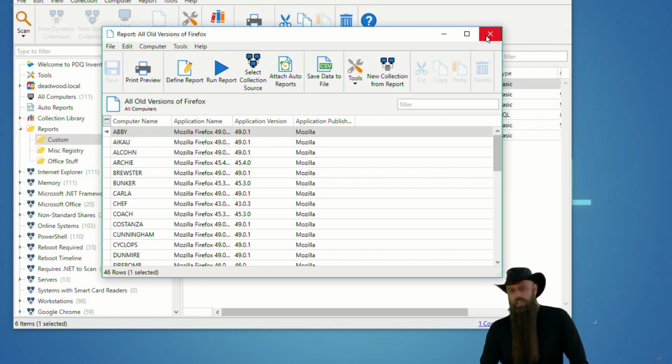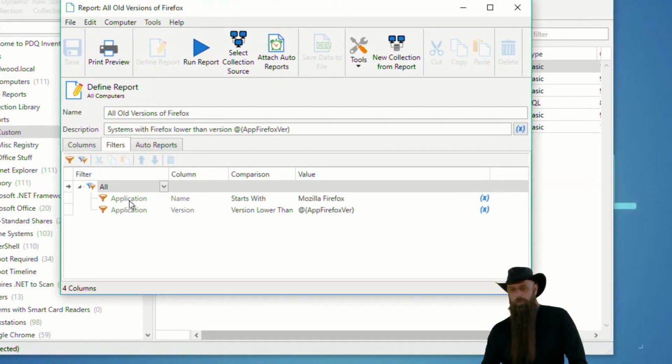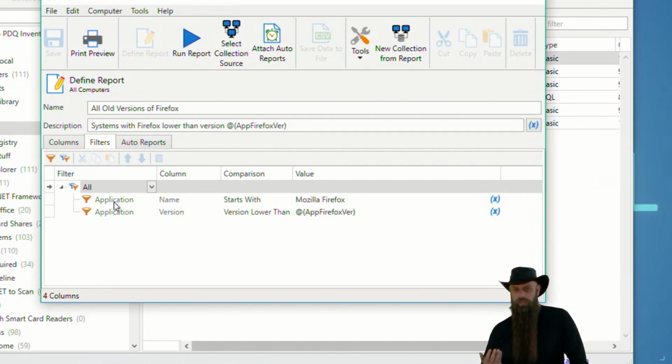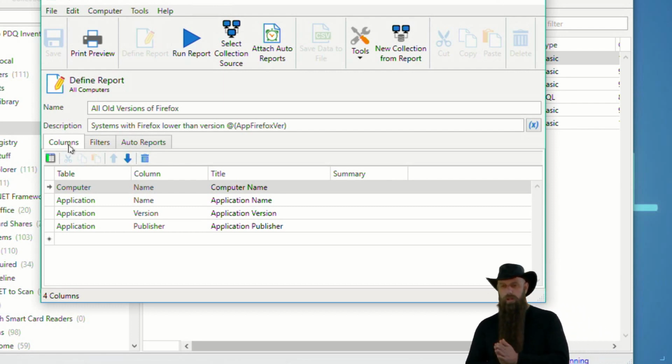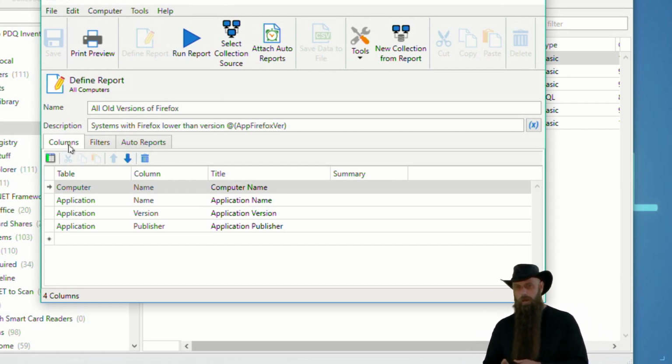Now, I can create a collection from a basic report. When you create a collection from a report, or a report from a collection, all that's grabbed really are the filters. So I'm going to go back to define report. Notice these filters; when I say save this as a collection, these filters are going to be retained. What's not retained are the columns, because a report can show a lot of information. Here I'm saying show me the computer name and the version of Firefox regardless of what it is. Collections don't do that, and I'll show you why.